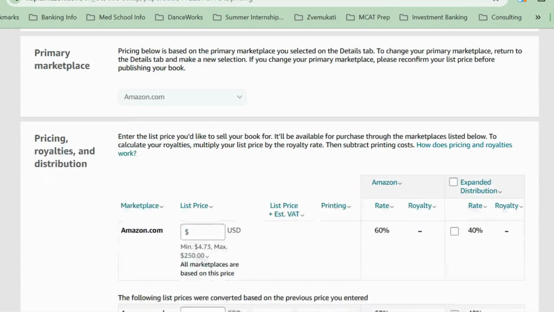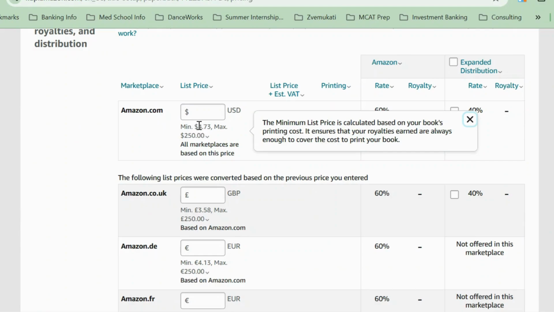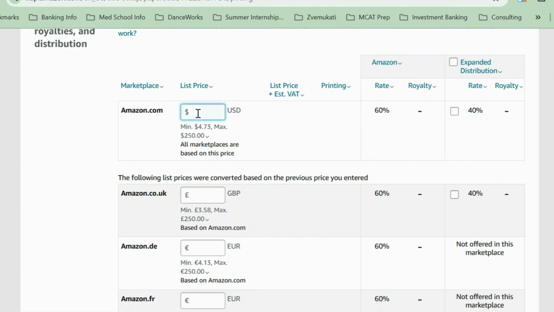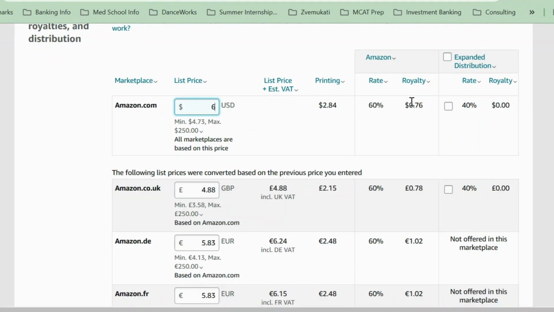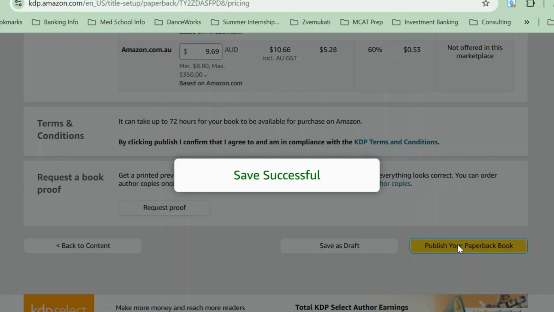And we will go to the pricing. That's the best part. You will choose which price you want. Amazon requires you to use at least a minimum of 4.7 up to $250. Whatever you want, you are the one that made the book, you know how much you invested. I choose to use $6. It's just because Amazon will take some percentage and all that, so my royalty will be 0.76.